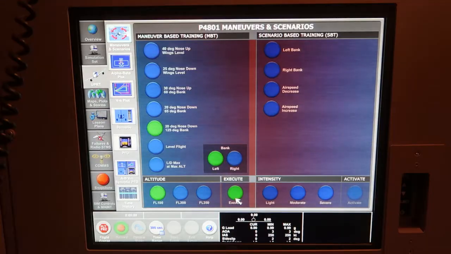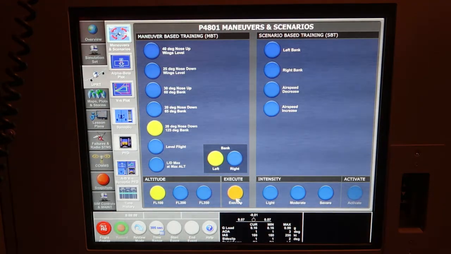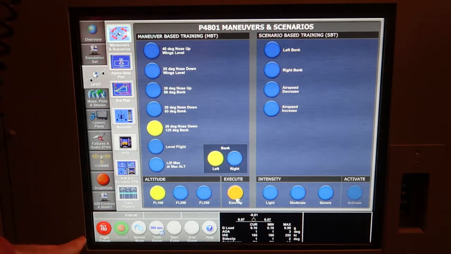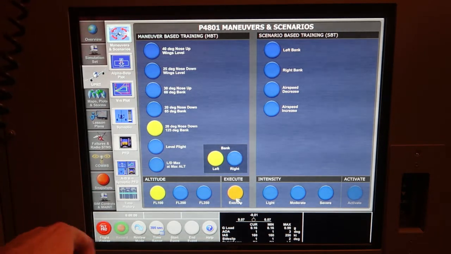Back at the instructor station, you just have to wait for the freeze button to light up. Once it does, you can go ahead and cut them loose and start the recovery.